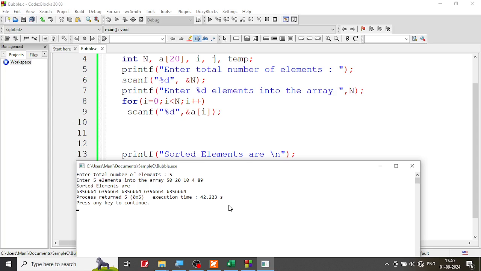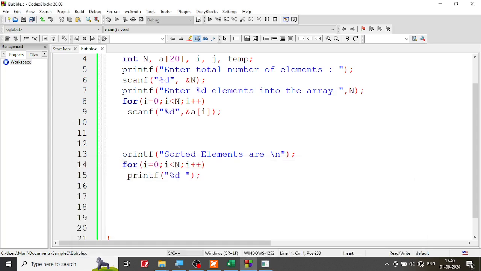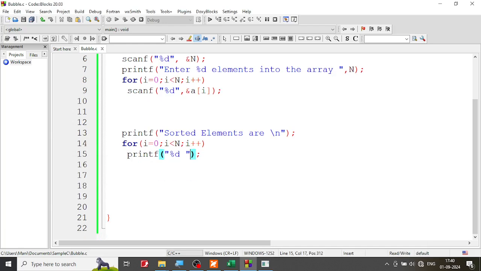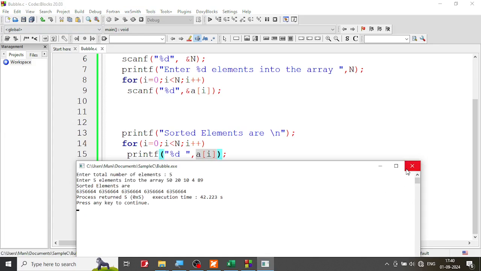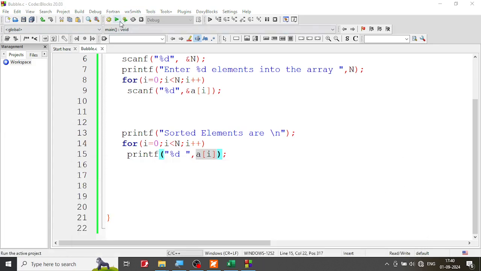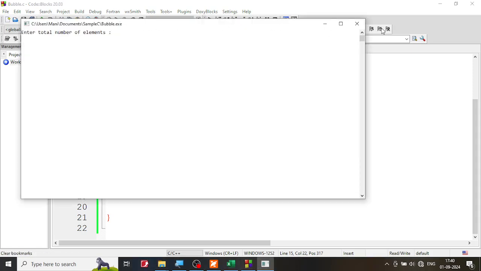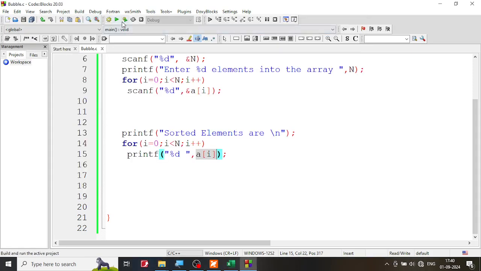Then you say sorted elements are, sorry, here I have to print that value. Sorry. When I talk sometimes I just forget this one. So I have to print this value, isn't it? So I have this a of i. So this a of i, let me close this and then rerun again. Where is this? Not this one, I don't need this one. I have to build and run. Okay, then.